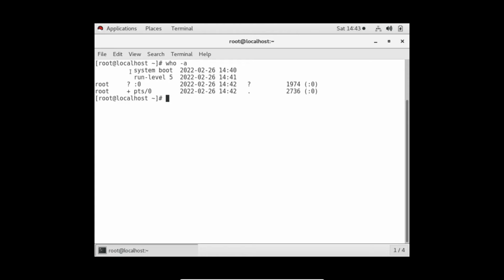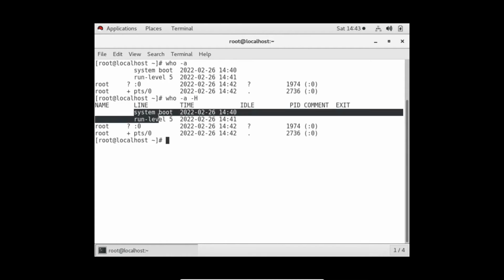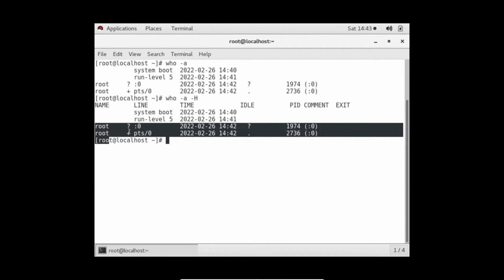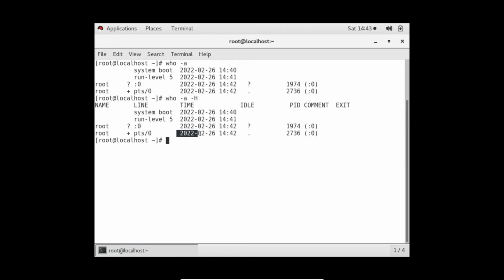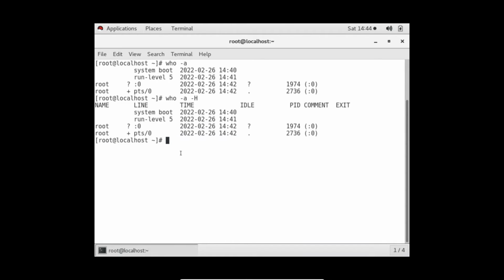Now again, it's confusing for me. So what we can do is use multiple options together, like hyphen capital H, which will show a header column. See the names it's giving me. Line means kind of the description. So system booted at this time, run level is this, and then the name of the user, on which terminal they logged in, at what time they last logged in, whether they are idle or not, what the PID is, something like that. Every piece of information about the current logged in user we can get by this option.